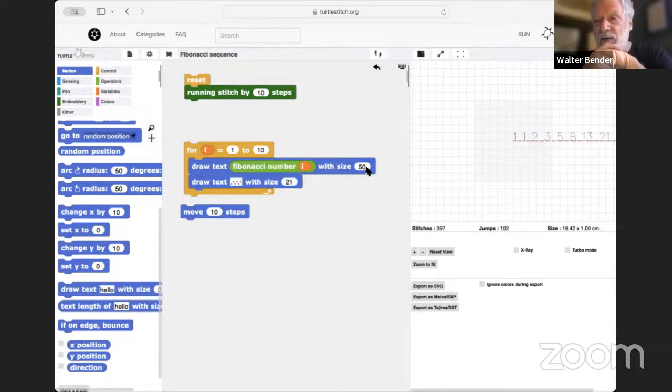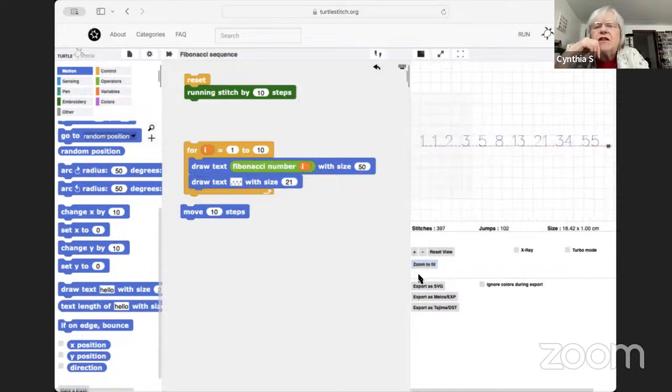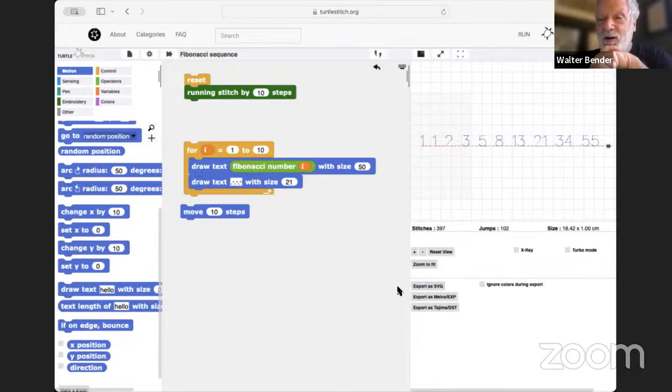Yeah, look at that. Do a zoom to fit. Great. It works. Wow, isn't that beautiful? I think that's so beautiful.